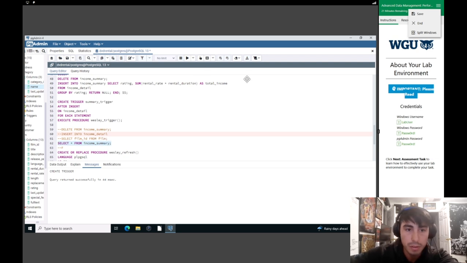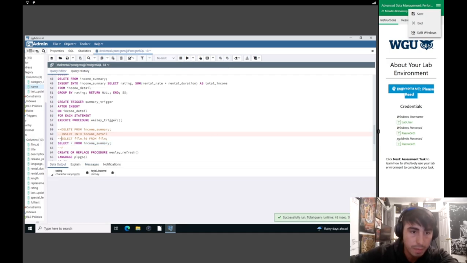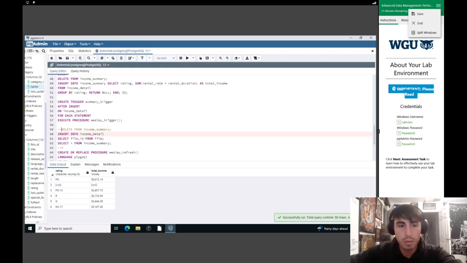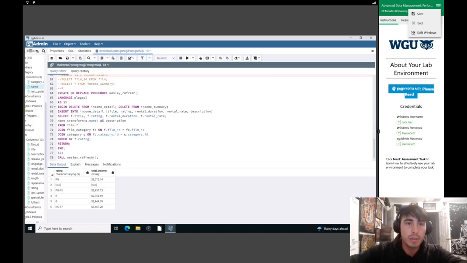So before the trigger, our summary table looks like this. Now, after the trigger, our summary table now looks like this. Okay, so our trigger works just fine. Moving on to section F. This is where we created the stored procedure, and we're going to prove that it works now.